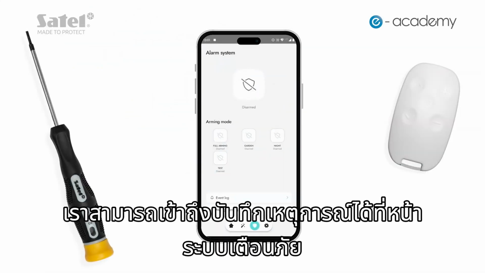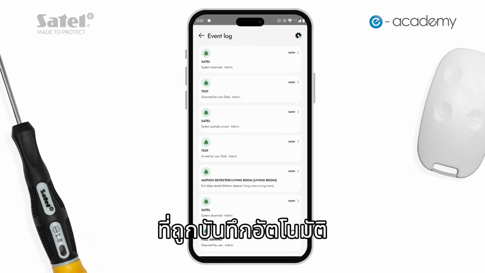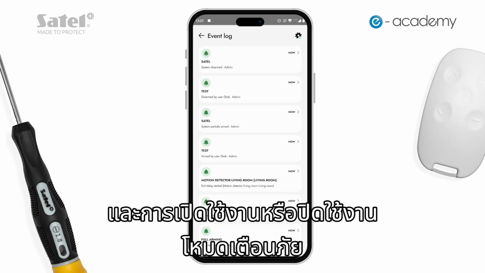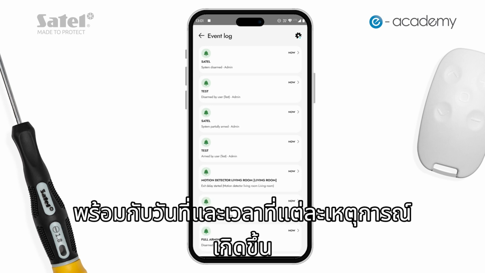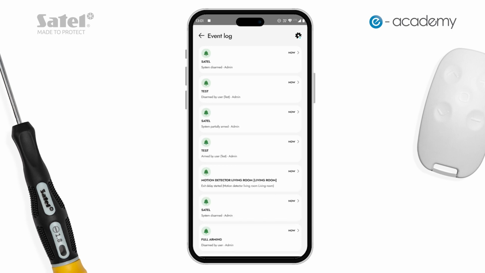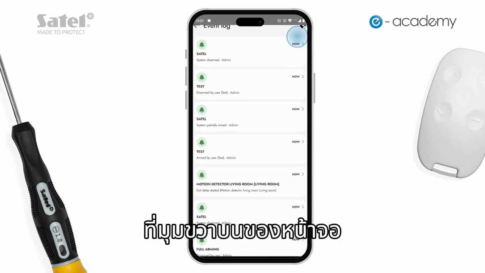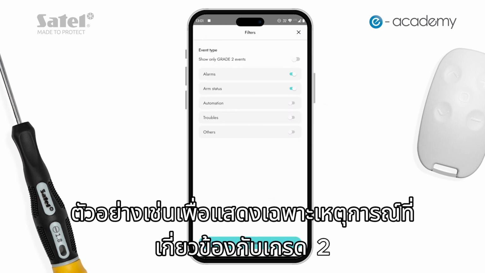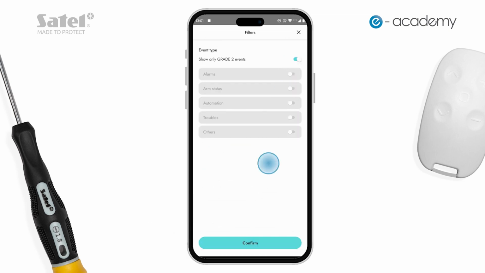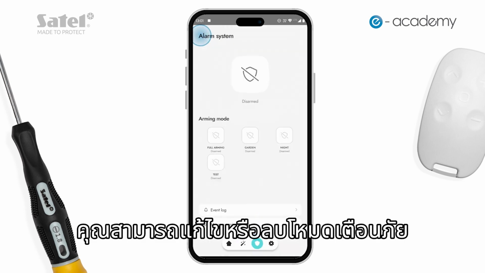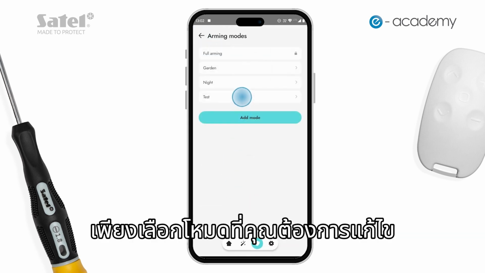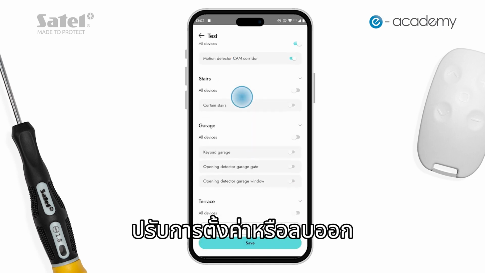The alarm system screen also provides access to the event log. Here you can find a list of system events automatically filtered to show only those related to alarms and the activation or deactivation of arming modes, along with the date and time each event occurred. By tapping the cogwheel icon in the top right corner of the screen, we can apply different filters, for example, to display only Grade 2 related events. You can edit or delete arming modes by clicking the Manage Arming Modes option. Simply select the mode you want to modify to adjust its settings or remove it.